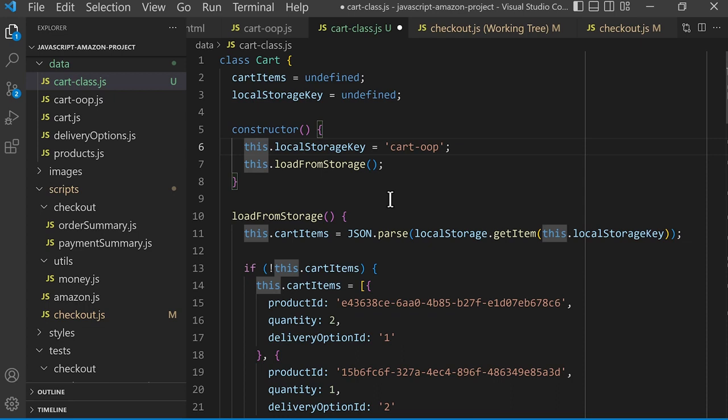Now the second problem here is that we don't want the local storage key to be cart-OOP every time. To fix this, the constructor can also have parameters. Let's give the constructor a parameter, and we'll name it localStorageKey. And instead of the same string every time, we're going to use localStorageKey.